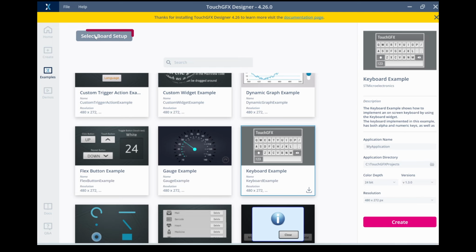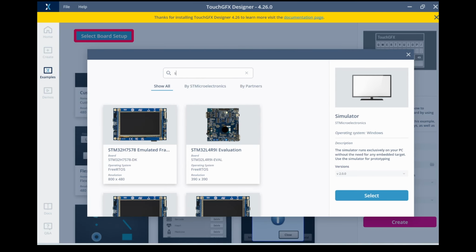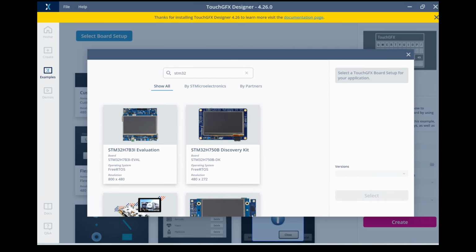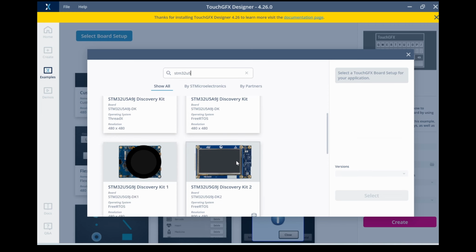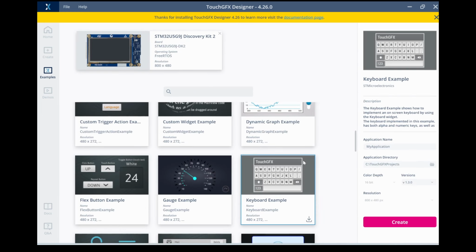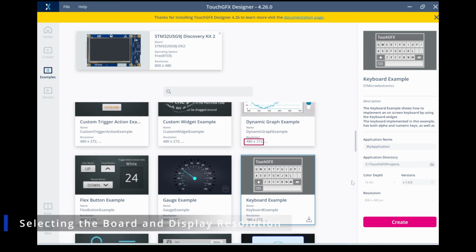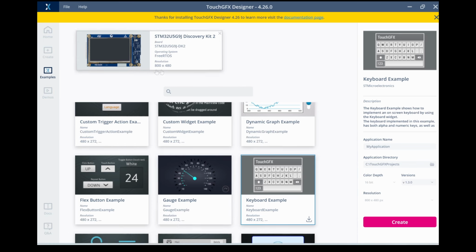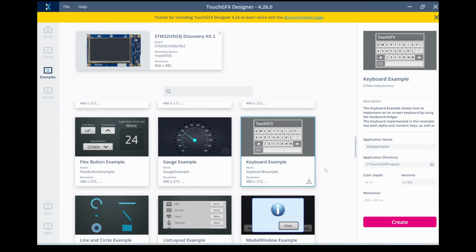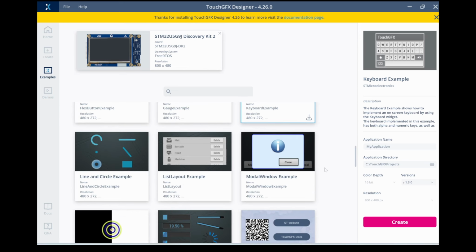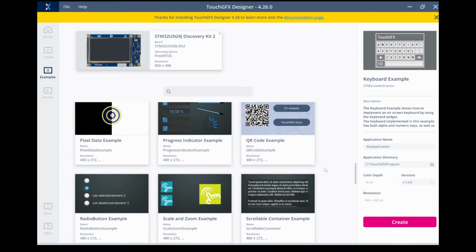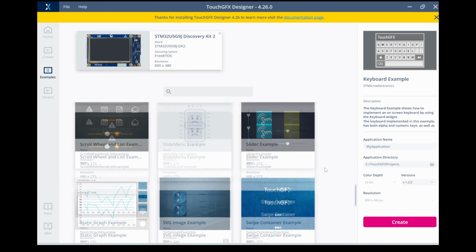On the top left of the screen, you can select your board. For example, I'm using the STM32U5G9J Discovery kit, so I will choose that. Now, one thing to keep in mind, some examples may be using a different display resolution. For example, your board might be 800 by 480, but some examples may be 480 by 272. This doesn't mean that the example won't work. It just means that the layout won't fully match your display area and you may need to adjust the screen design later, but it's totally fine for learning.